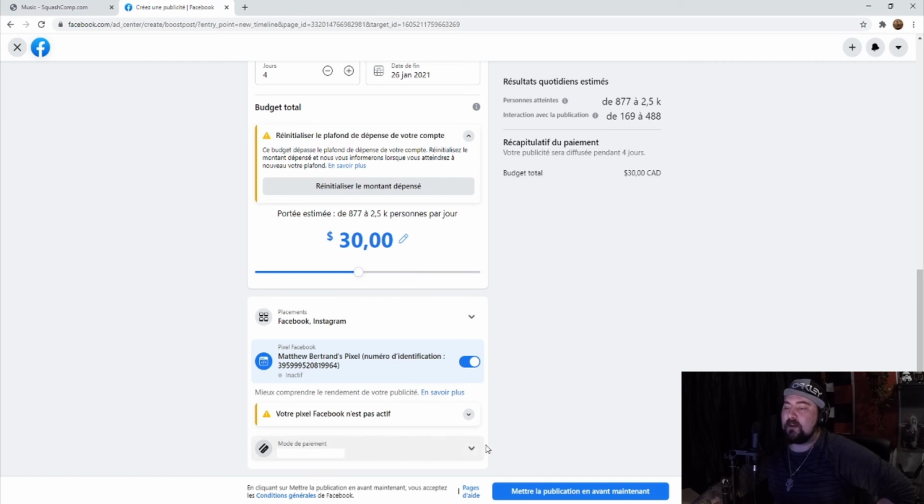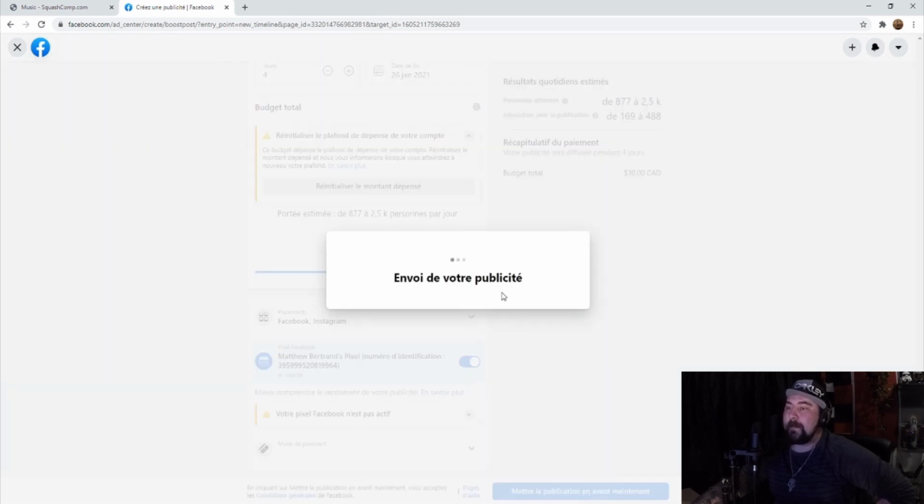Et à la fin, il y a le mode de paiement. Moi, j'ai déjà rentré le mode de paiement. Je vais sûrement cacher cette information-là. Par exemple, je ne veux pas partager ma carte de crédit ou rien comme ça. Mais si vous voulez le changer ou faire quelque chose avec ça, vous cliquez sur le petit drop-down et vous rentrez votre carte de crédit. Si c'est la première fois, ils vont vous demander de rentrer votre carte de crédit pour ça. Et donc, une fois qu'on a fini, on va mettre la publication en avant maintenant. C'est tout simple que ça.